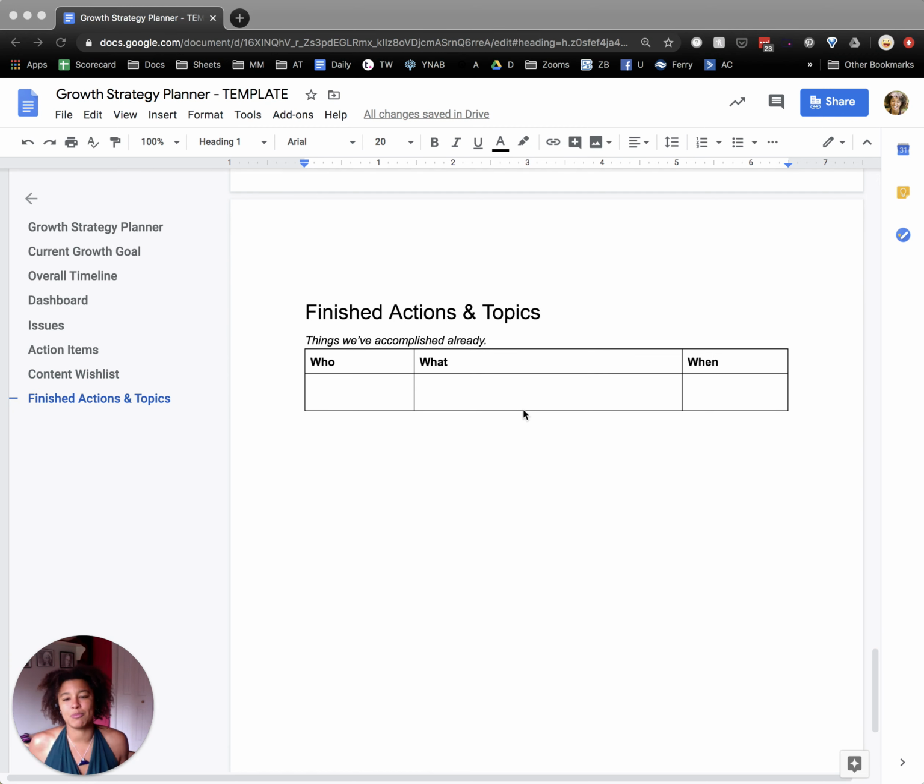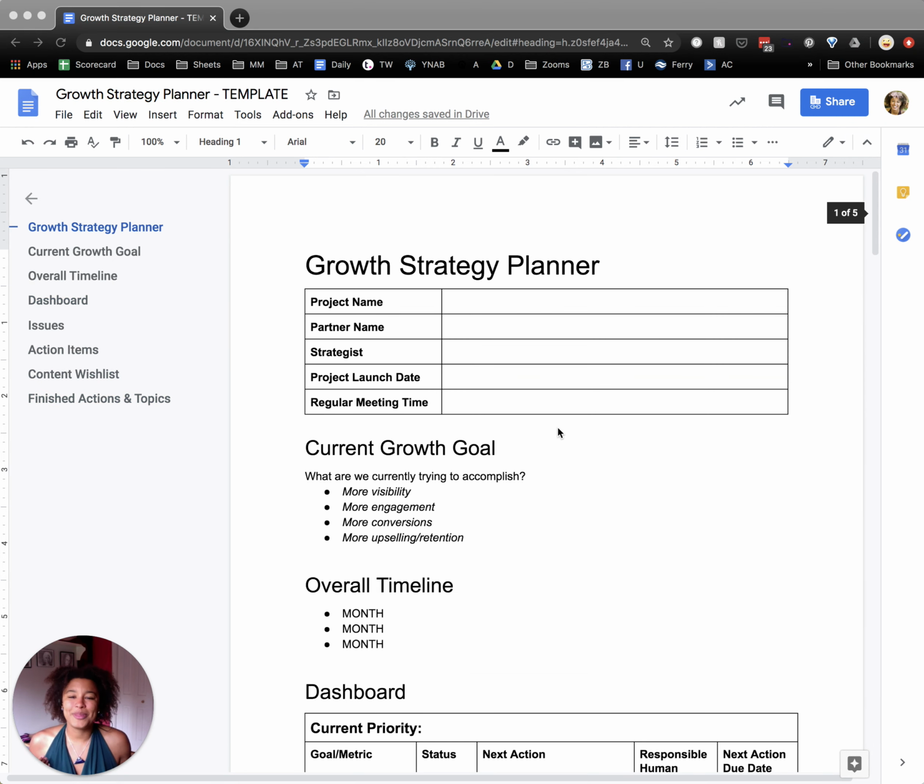And last but not least, finished actions and topics. This can get a little bit more loosey-goosey in terms of how you're tracking things, but please track what you're doing, track your success, celebrate it, pause to see how far you've come. It's super important. Anyway, I hope this helped give you an idea of what this document's all about.